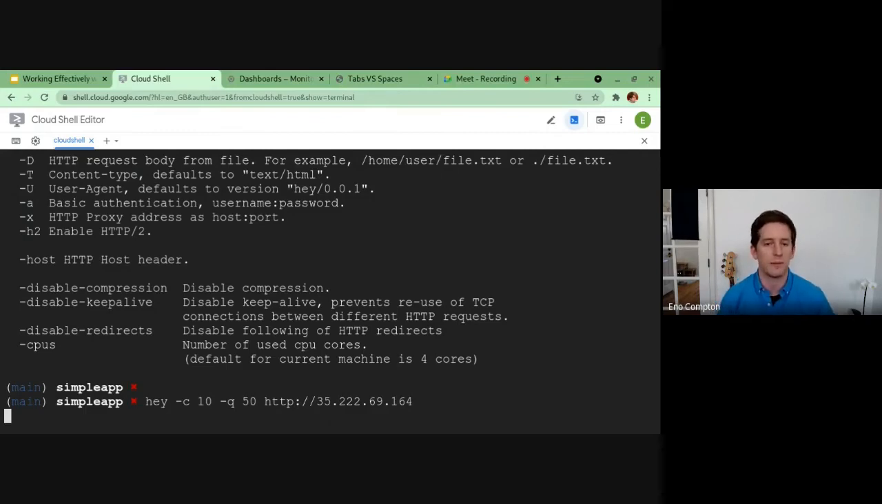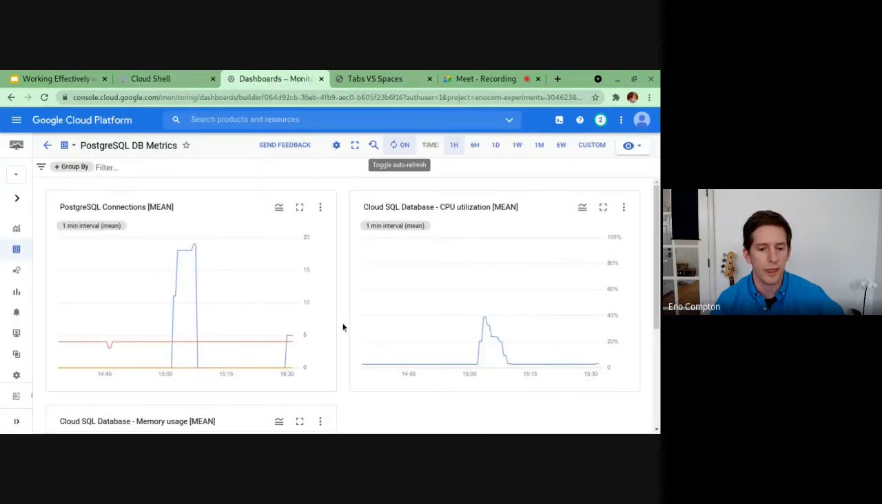That will take a little bit of time to run here. And while that's running, I'm going to switch over here to a dashboard. So prior to starting recording, I did some load tests just so you could see what the graphs will look like. So you can see here that as I'm sending requests with Hey, I'm eventually maxing out my maximum number of connections.